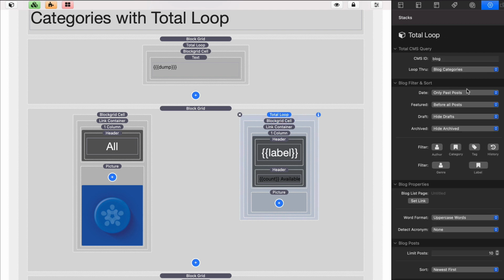So if we look at total loop, this is currently looking through blog categories, right? So you put in the CMS ID of your blog, you have blog categories, you can have all kinds of other filter settings. The settings for this are identical to blog filter and also to the Foundation 6 menus integration, where you can hide featured stuff, you can do all that jazz. Now, if you're using blog stuff here, you can set the blog list page. If you leave this blank, it will use the current page you're on. You can set up acronym and word formatting just like you could in the filters in the Foundation 6 menus.